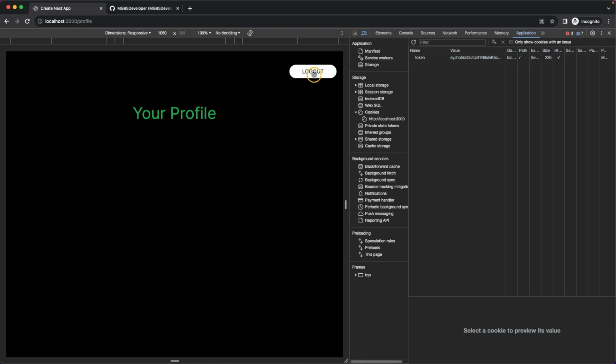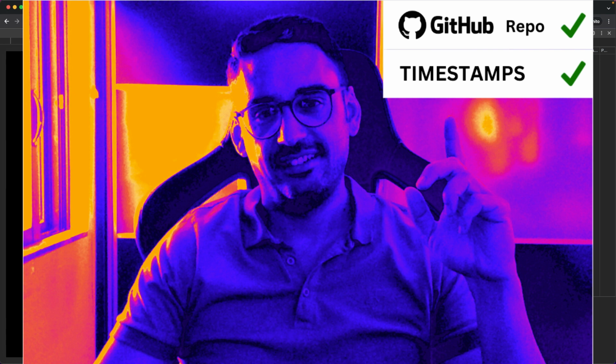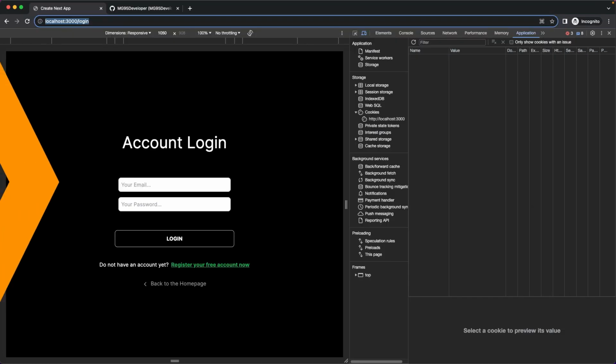And now if I click in this button, you will notice that this token goes away and the user will be redirected to the login page. Let's check. Yeah, that's what happened. Login page and the token got removed. Okay, this is what we are doing in this video. So let's build this functionality together.